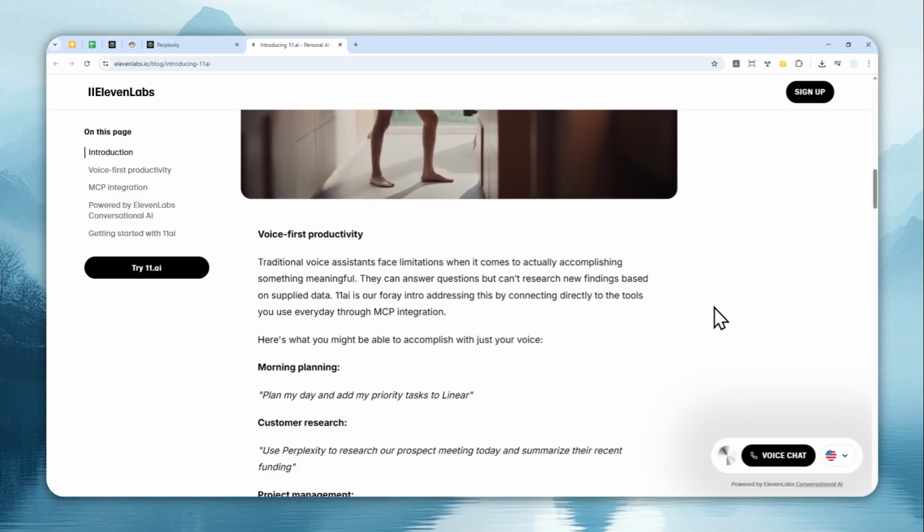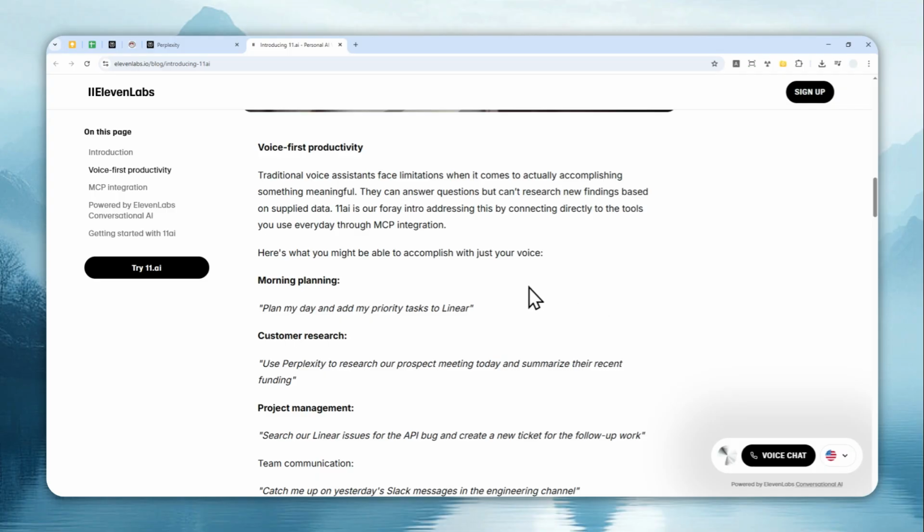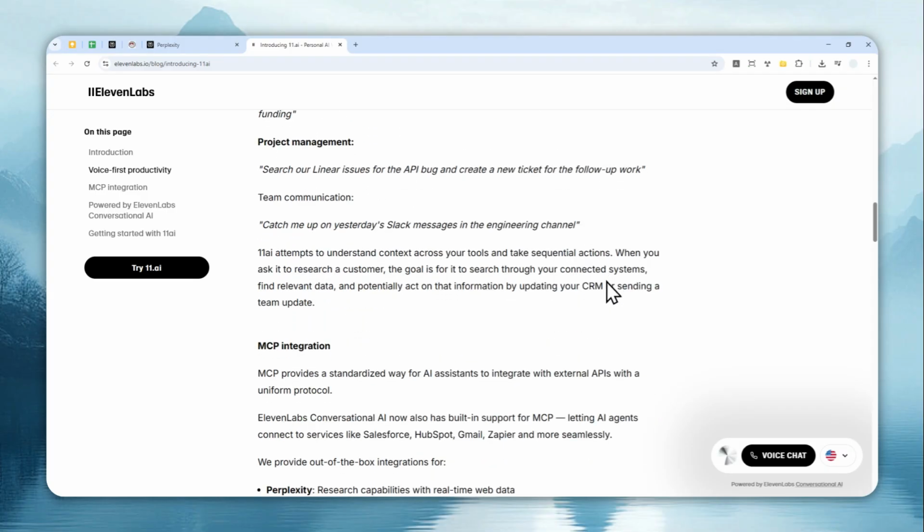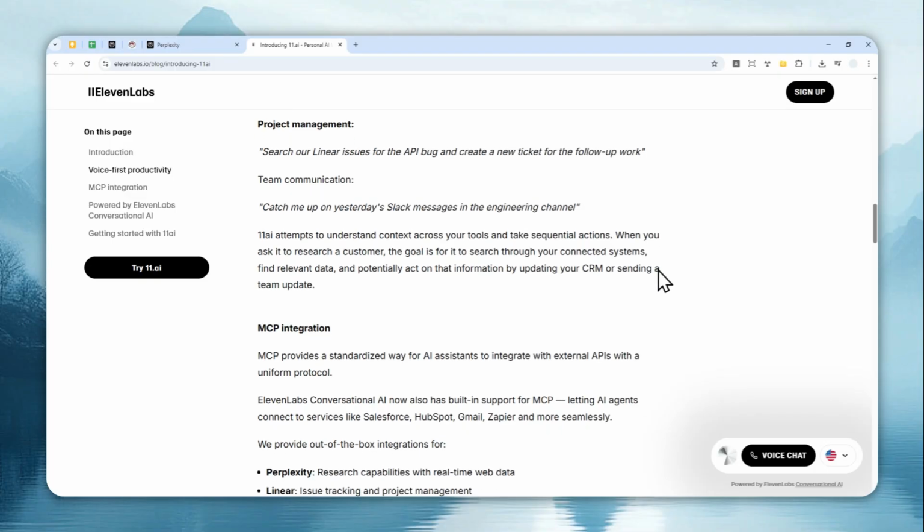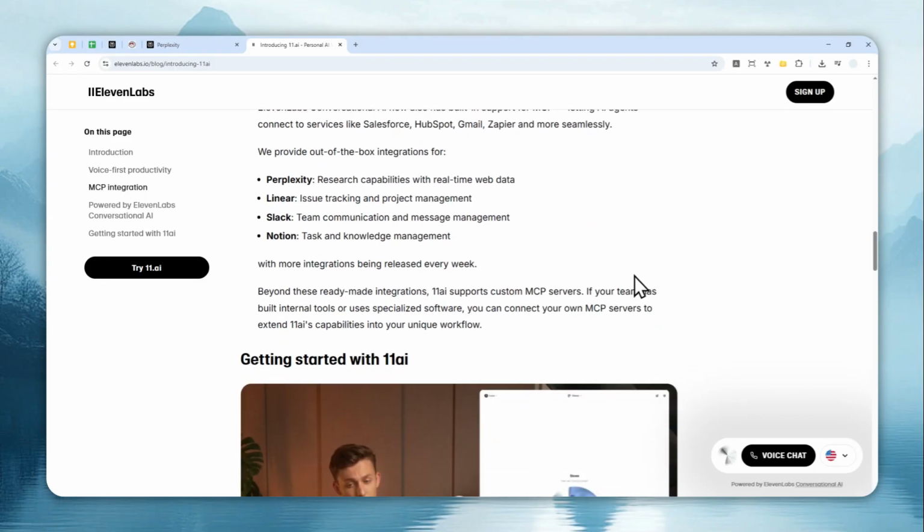And also it does support MCP, and it can be integrated with some tools like Google Calendar, Perplexity, Slack, and many others. So in this video, I'm going to show you how you can use ElevenAI and maybe a few things that you need to know when you are using this AI tool.